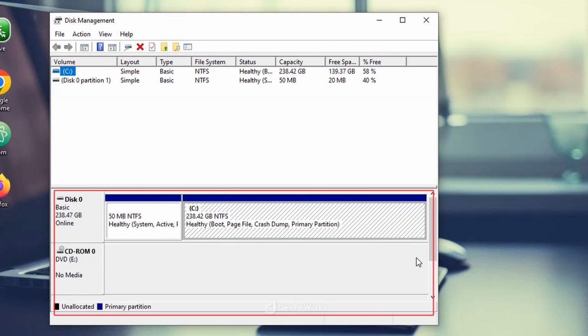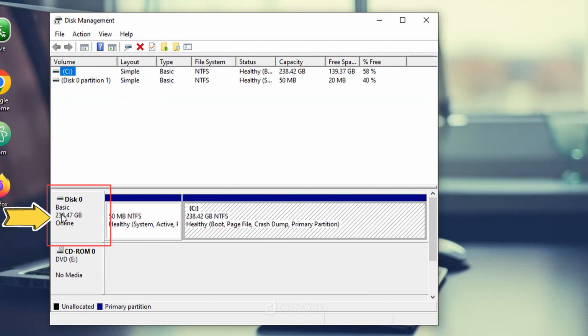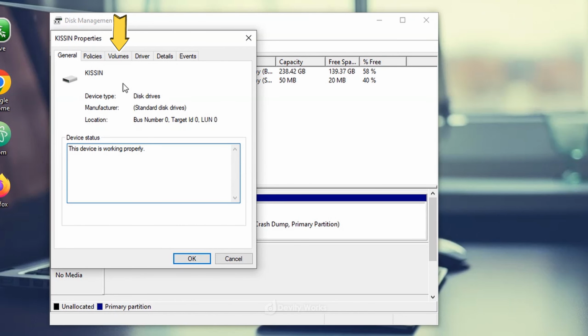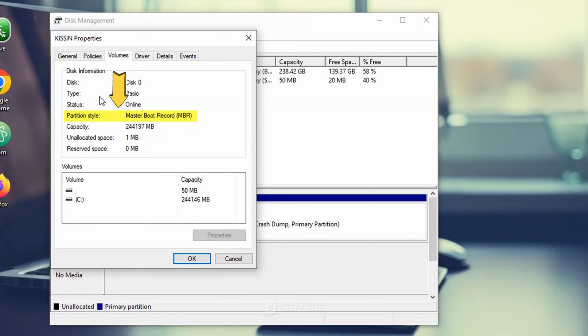Once you're here, you will see all the disks and partitions available on your computer. Go to the section labeled Disk 0 or any other disk, right-click on it and select Properties. From there, switch to the Volumes tab. Here, you will see partition style. In my case, it shows MBR, which stands for Master Boot Record.